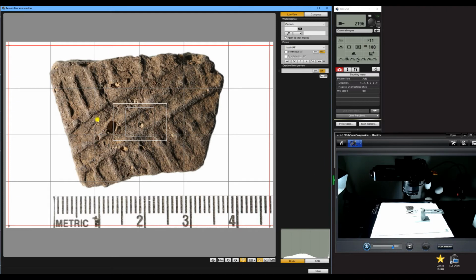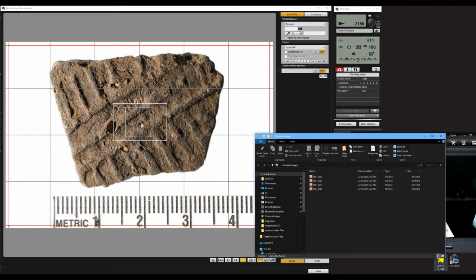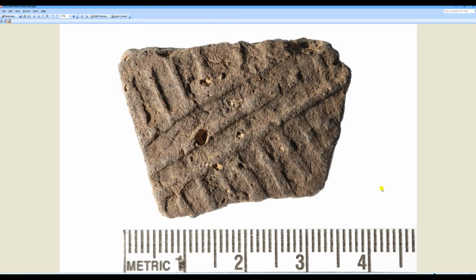So at this point, we've done composition. And the next thing to do would be to take a test picture. So I'm going to click the shutter up here. And that image automatically goes into, because it's been preset, this camera images folder. And it's the last one. I'm going to open that up. And so that's the picture we just captured.